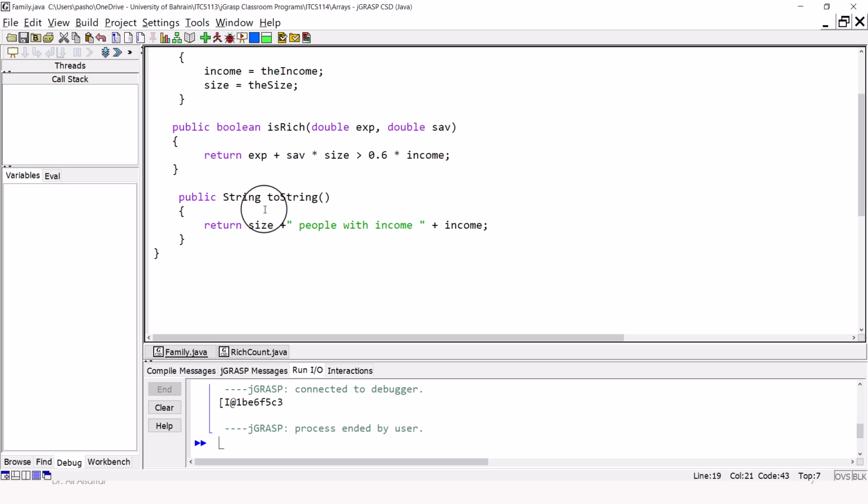So this is why we are redefining it now here, and we are allowing this method to return a string that has the family size followed by people with income followed by the income.